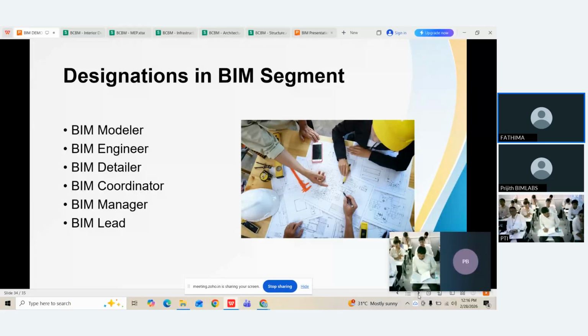After engineering, we will have the detailer. Detailer means taking the whole shop drawing session, which I have already explained. That is the role of the detailer. Next one is the BIM coordinator. The coordinator coordinates the modeler, engineer and detailer, supervising these three designations. After the coordinator, we have the BIM manager and the BIM lead. He will be the main head of the BIM project. So these are the designations.